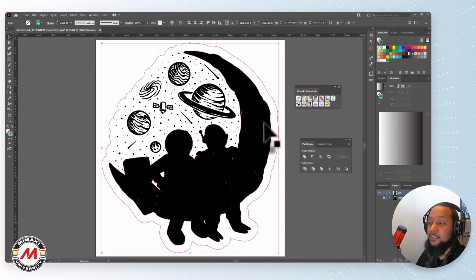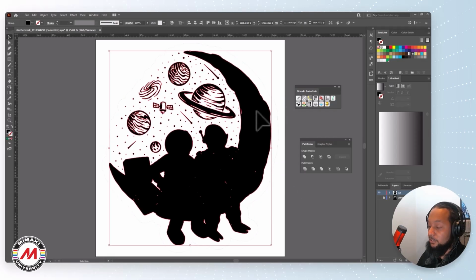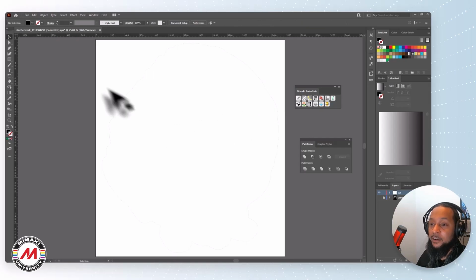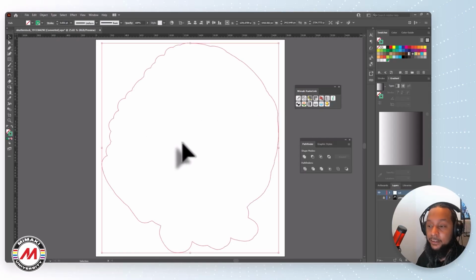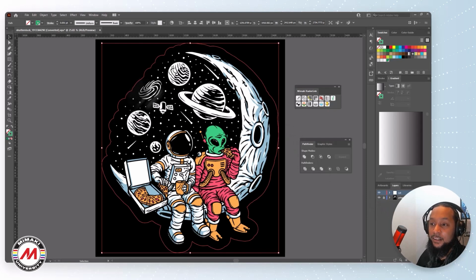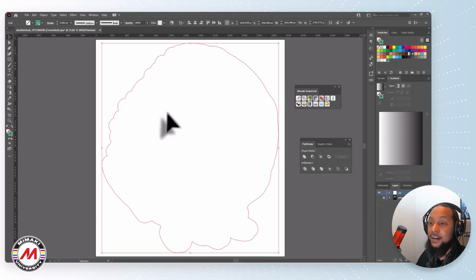So now that I have this extruded, I'm going to delete everything that was in the middle because I don't care about that. All I care about is this cut line, right? That's the whole purpose of this layer. So if you bring the artwork back up, you can see the cut lines around the artwork, and that's what it would visually look like. However, this isn't a cut line yet.